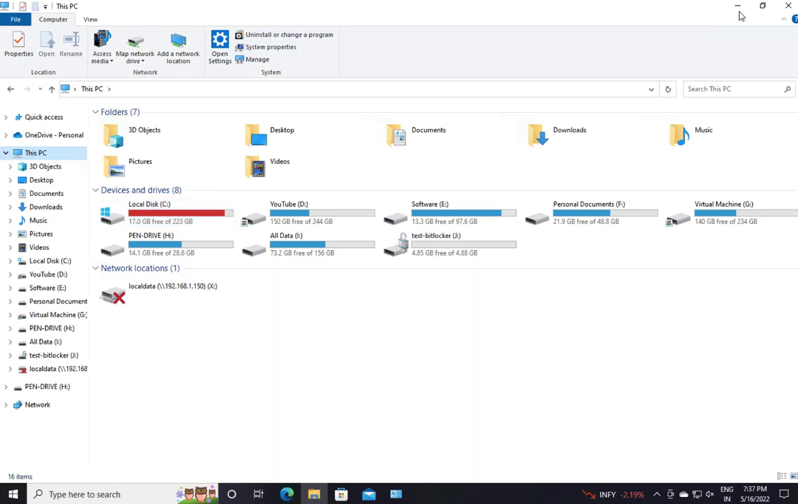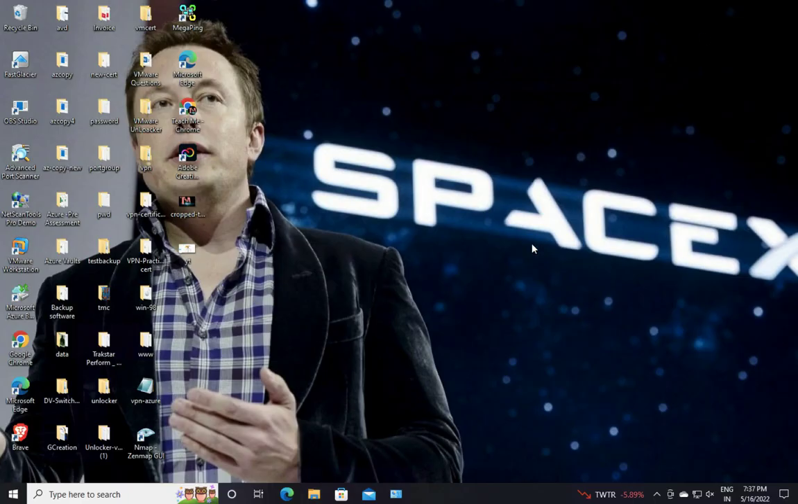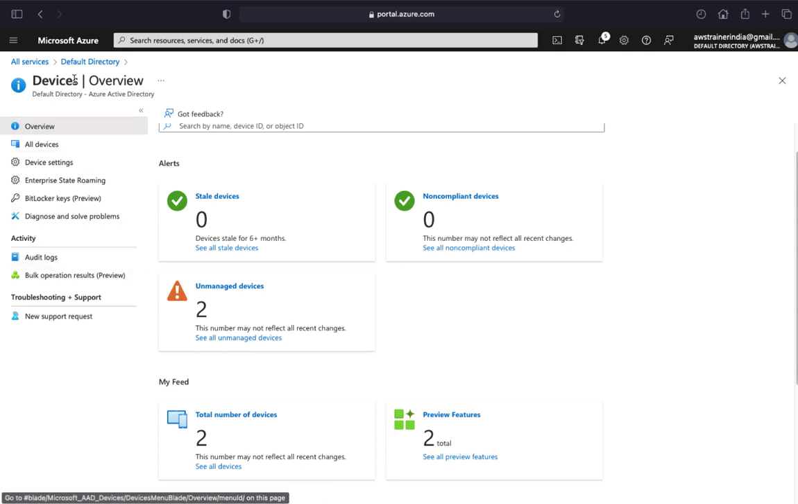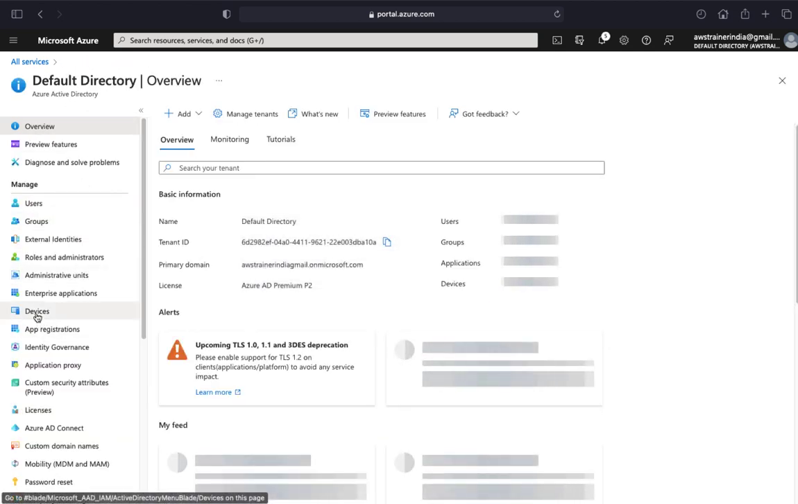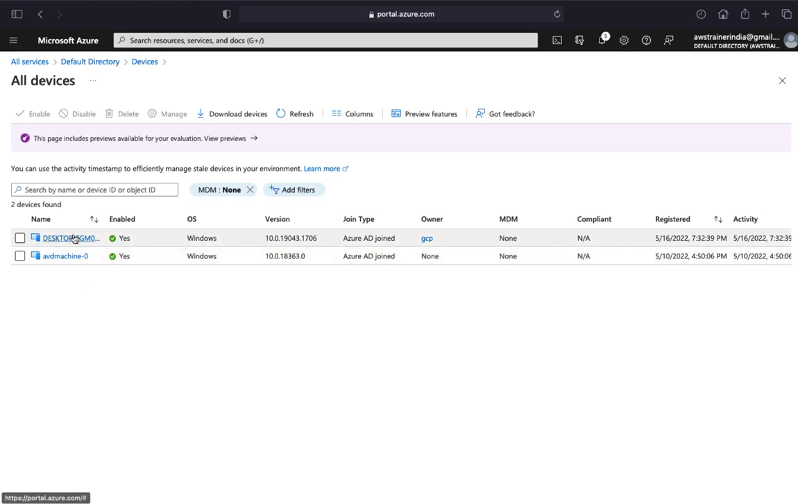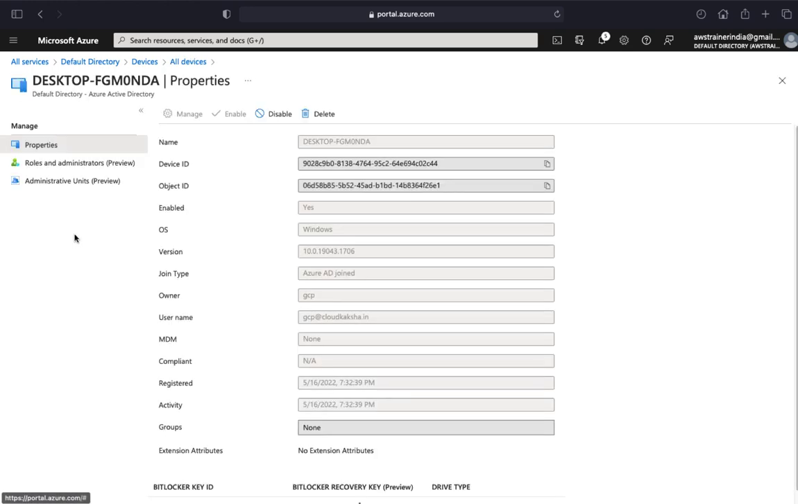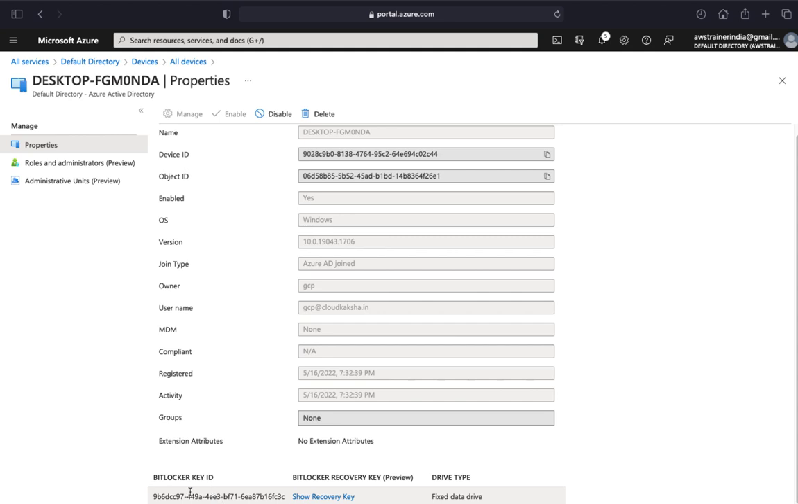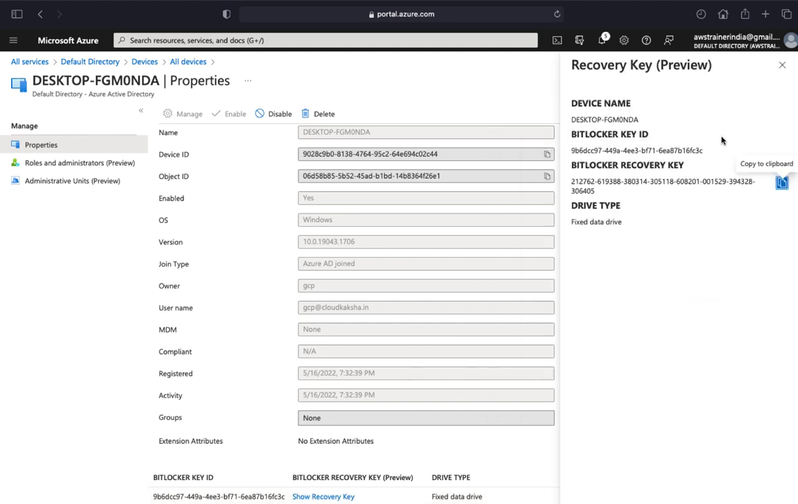Okay, so we have already saved the keys over the Azure portal. So back to the Azure portal, open your Azure Active Directory services, select devices, and under devices, click on unmanaged device, click desktop, and we are able to find the same keys. You just need to click here and copy the key. In case you forget the password, you can use this particular key to unlock our on-premises drive. Now clear?